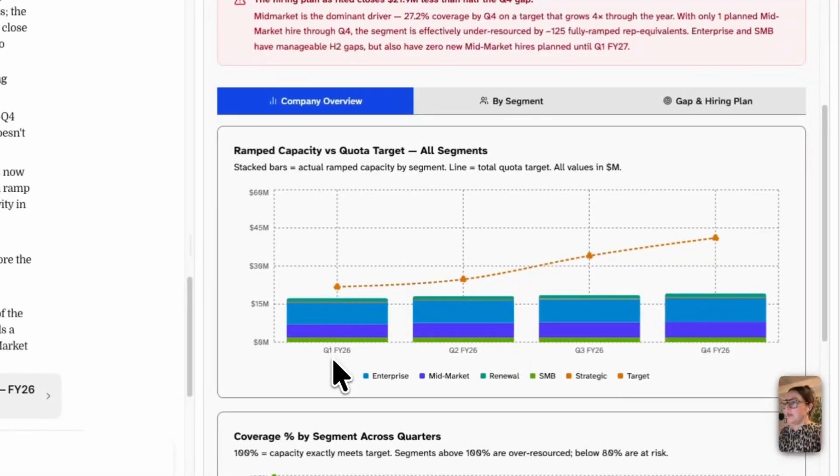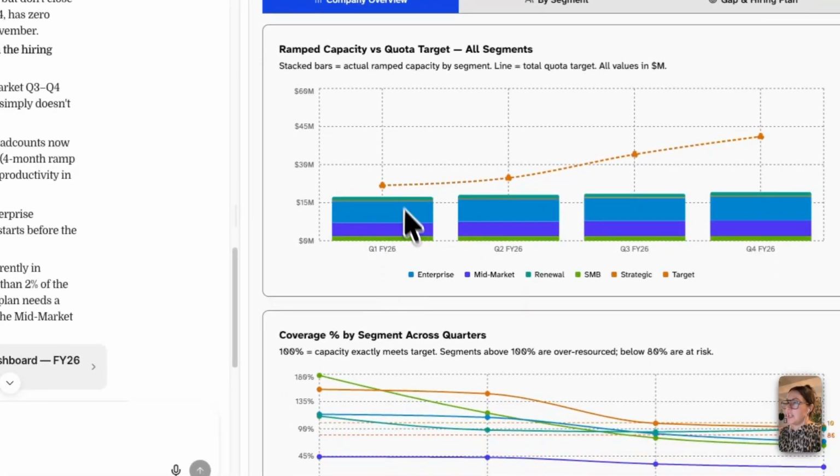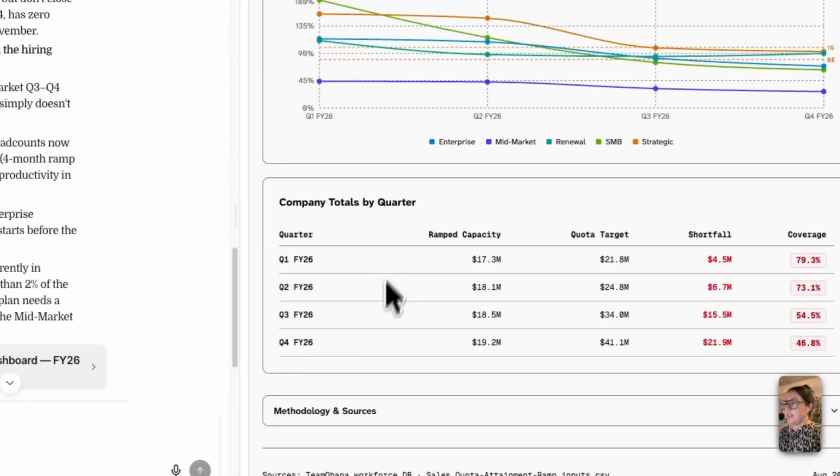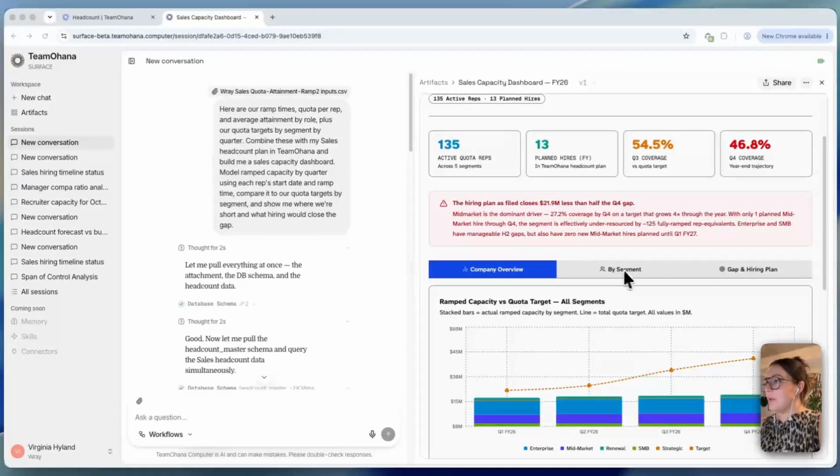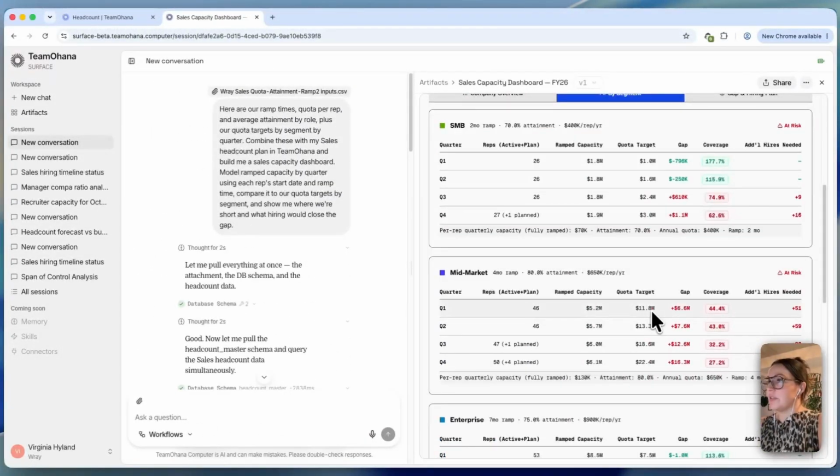And if we come in here, we can see that quarter by quarter breakdown of our ramped capacity compared to our quota. So you can see right now, it doesn't look like we have enough capacity given our current headcount and our attainment in order to hit quota. And then breaking down here, I can understand what exactly the shortfall is and the coverage percentage. You'll see that all in this one prompt. We just prompted it one time. The dashboard has built out several different helpful views for us.